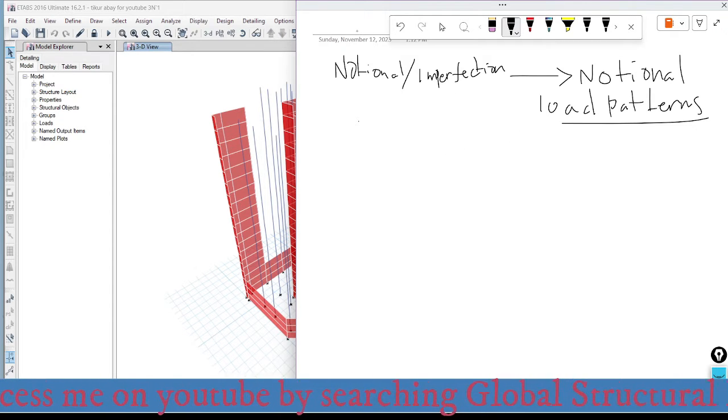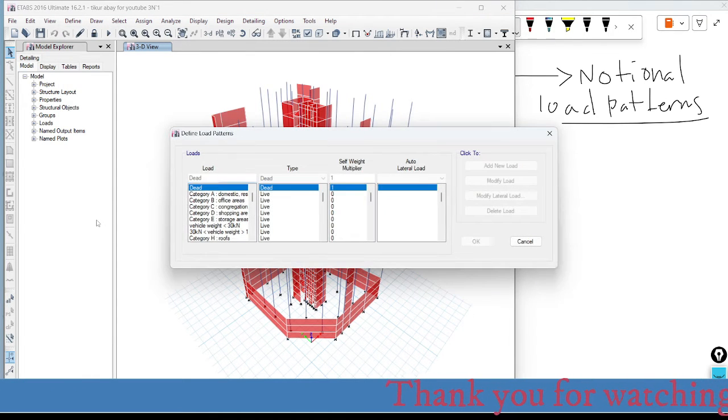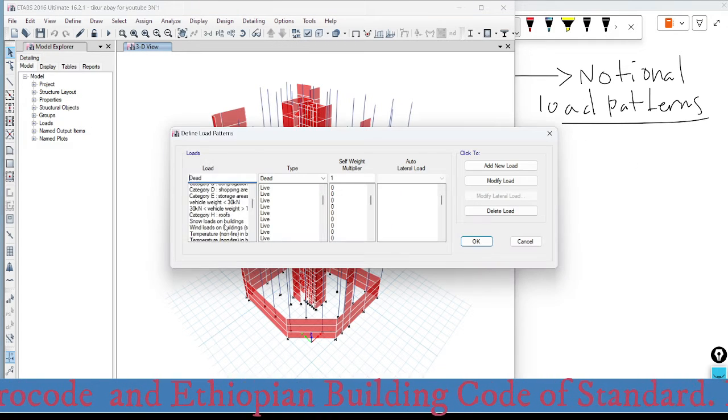To do this, we need to go to the Define menu, and here, Load Pattern. Here we already have the load patterns that we defined before. First we need to unlock the model. Then, in order to save time, I have already defined the load patterns which are related with the notional load pattern.